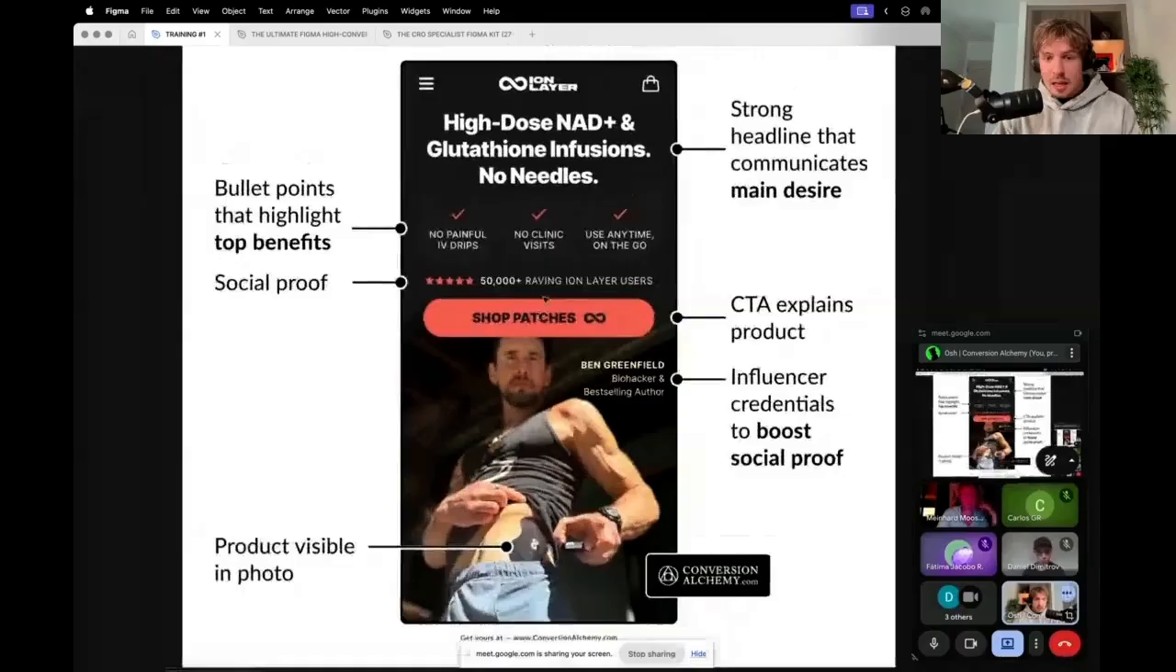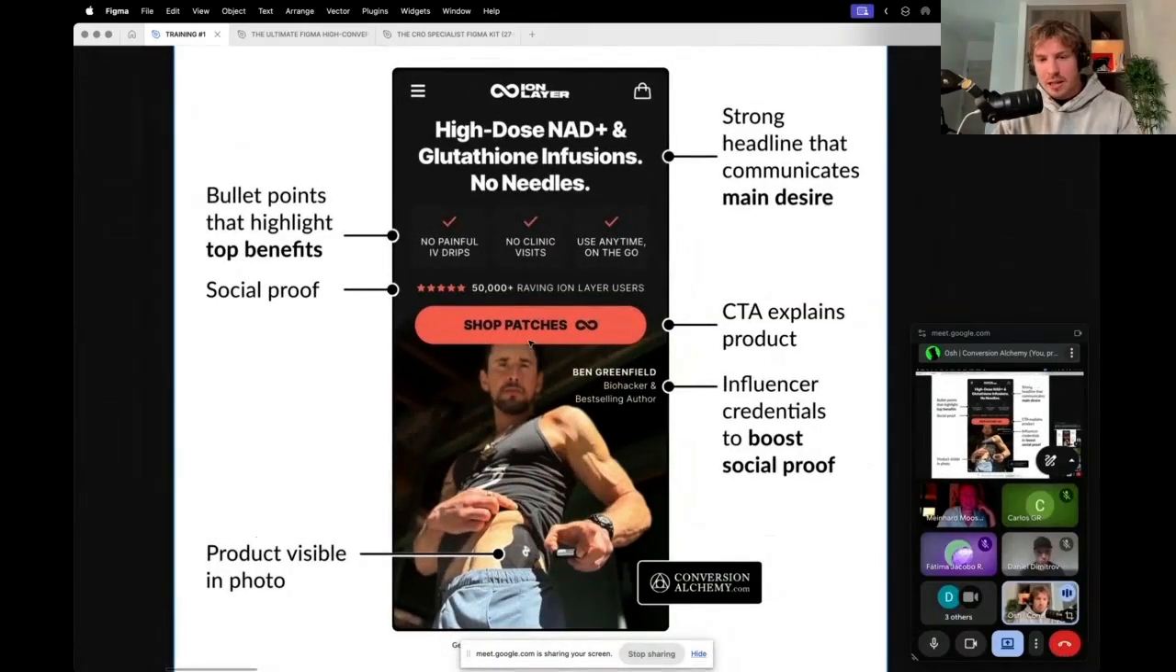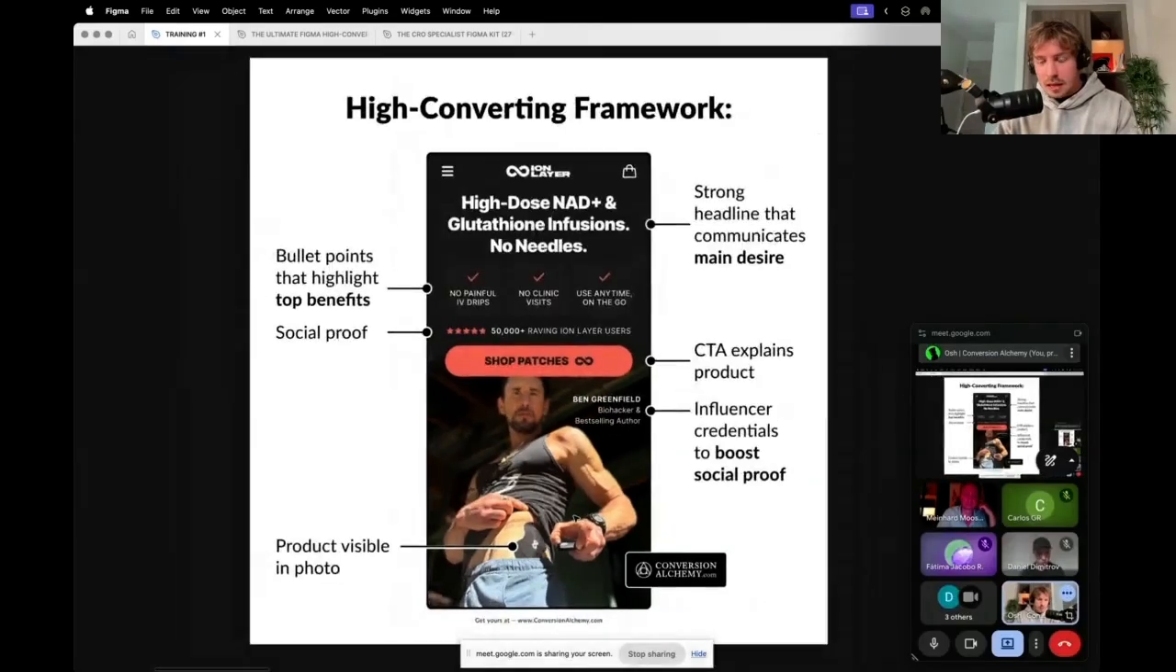And you can see if we didn't have the word patches in the CTA button, it wouldn't be super obvious what we're selling. And so this is a little hack that I found. If you don't want to basically squeeze the word of your product into your title or into some of the benefit points, or you don't want to call it out here, bring it into your button, shop patches.